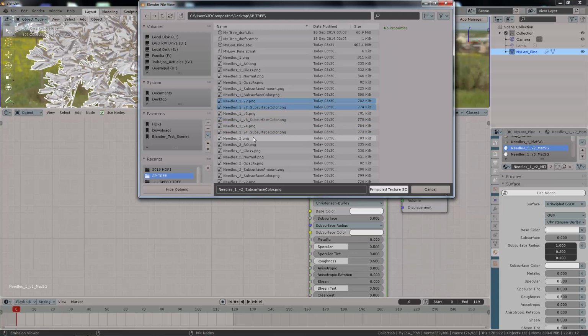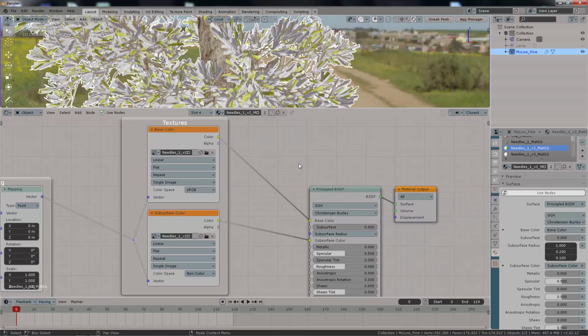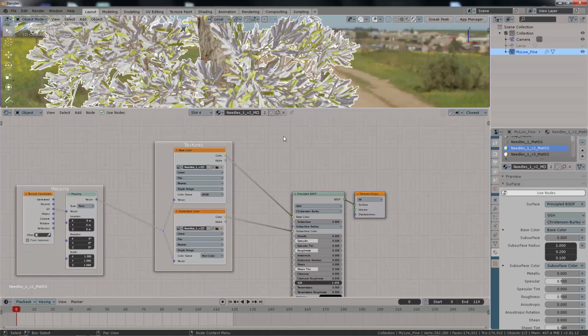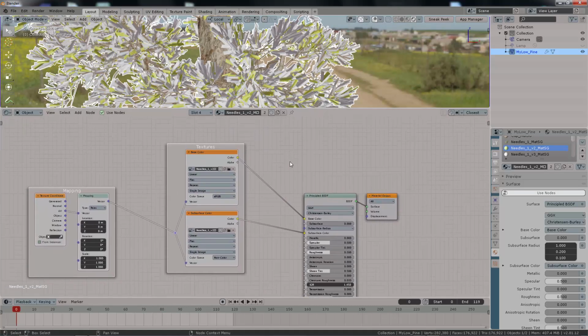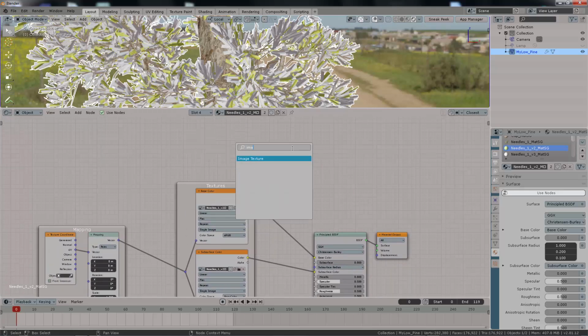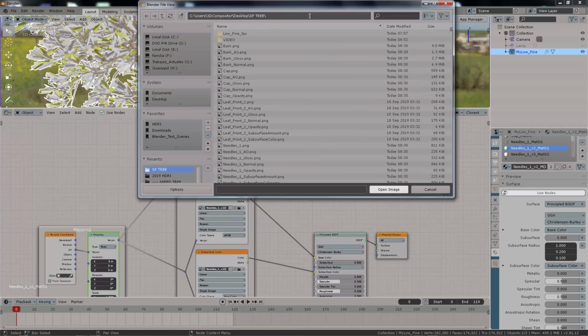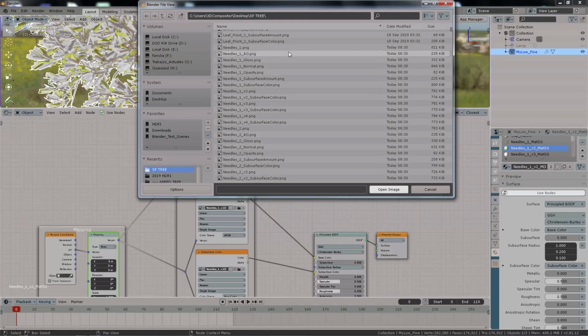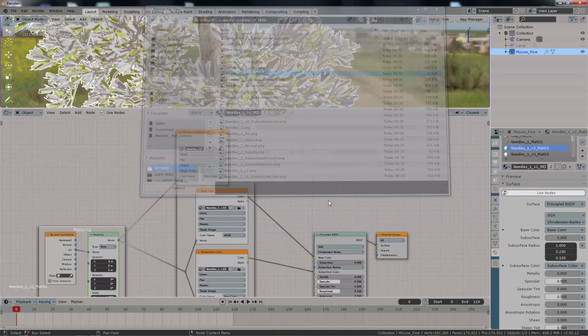We do this one more time for another variation of the same material. In this case, we only see Needless 1 version 2 PNG and Needless 1 version 2 subsurface color. Let's connect that using the Ctrl-Shift-T shortcut to automatically assign it to the principal shader. You must also connect the opacity image onto the alpha port on the principal shader. You may also add the glossy and the normal images from the previous settings.